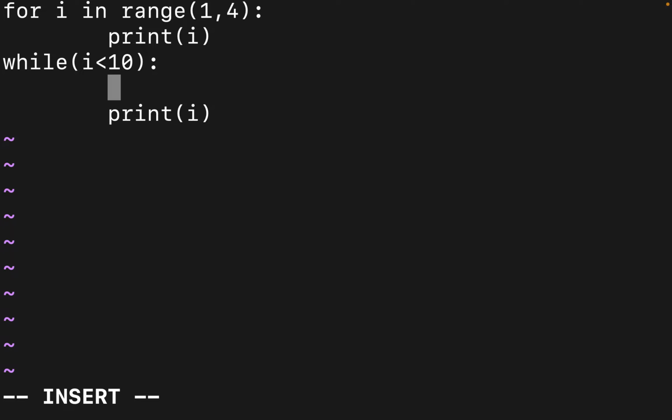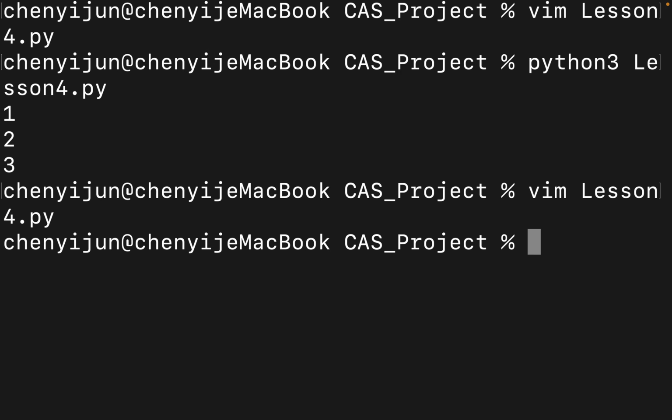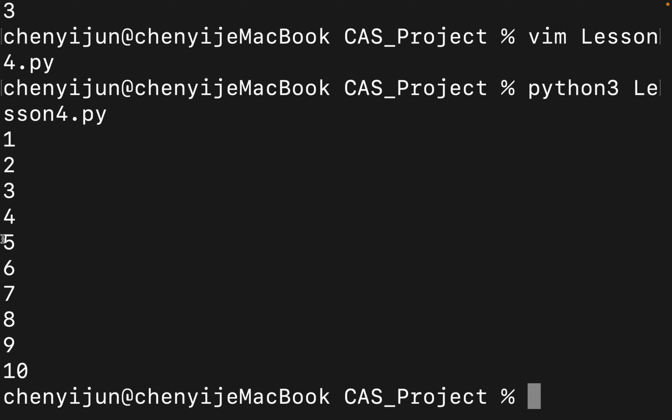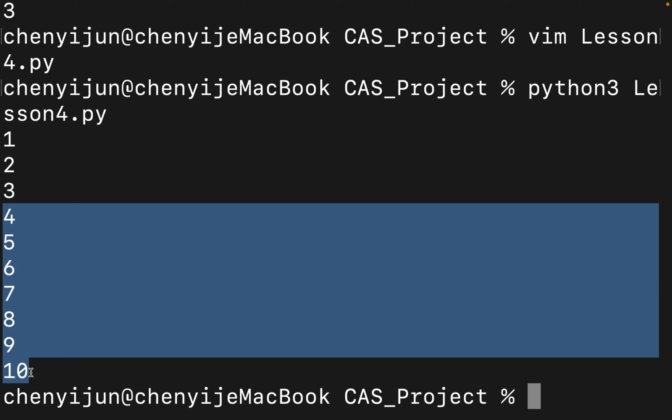In order to make sure the loop will end eventually, I will add i plus 1, so it will be larger than 10 at some certain point. You can see after 1, 2, 3, the rest of the numbers is printed.